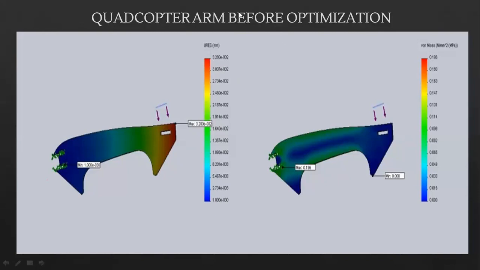Doubts regarding optimization? No doubts? Okay.